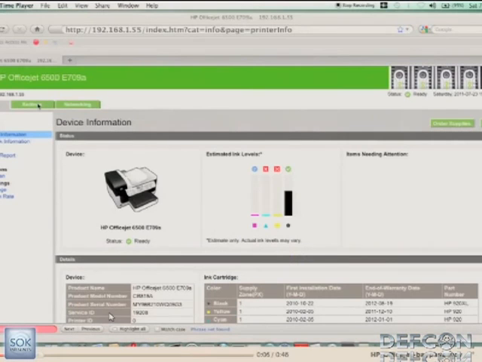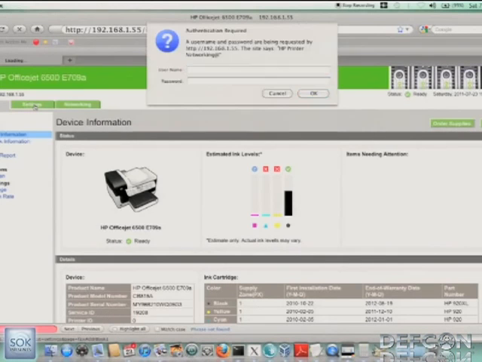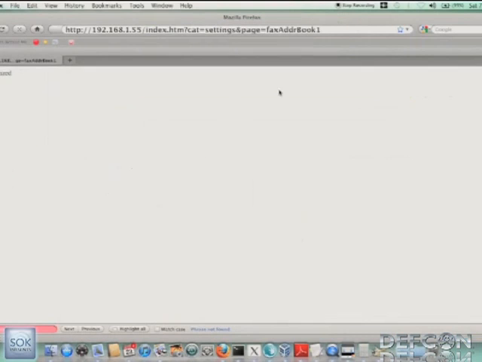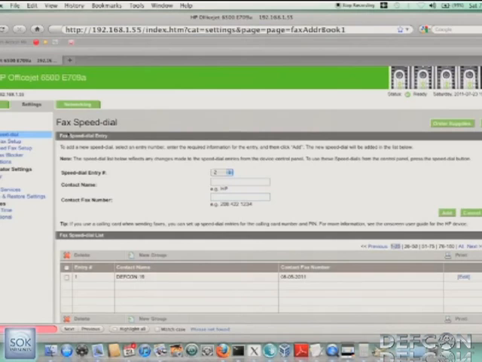So if we go up to the setting part of this and we click on setting and authentication is required, it's actually going to prompt you for a username and password. And this is my printer, and I actually forgot the password years ago. So you go ahead, hit cancel, and you get to the URL up here where the actual fax address is at. And what you do is you copy it and you paste it back in there. So we actually have what says page equals fax address book one. By adding that extra page equals, we can bypass the security and get to the configurations on the device.